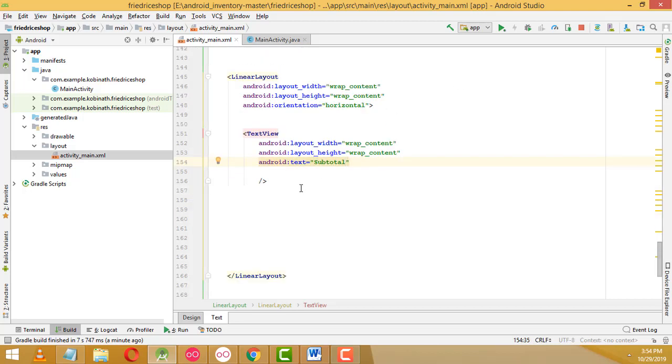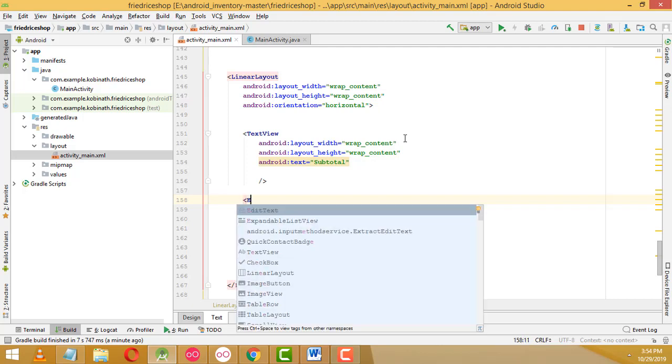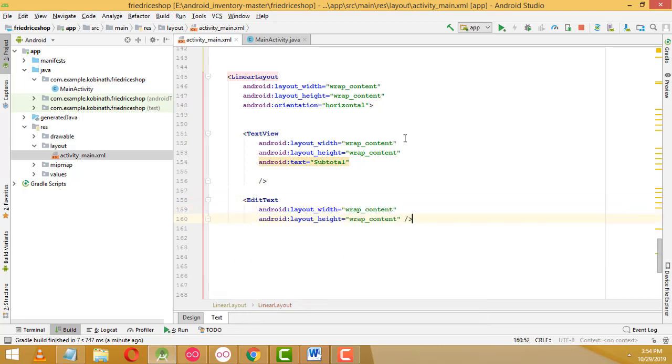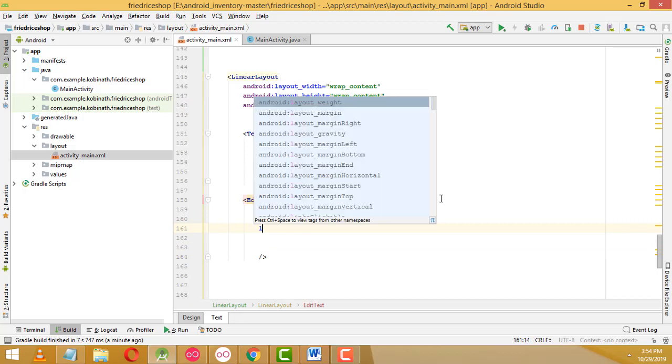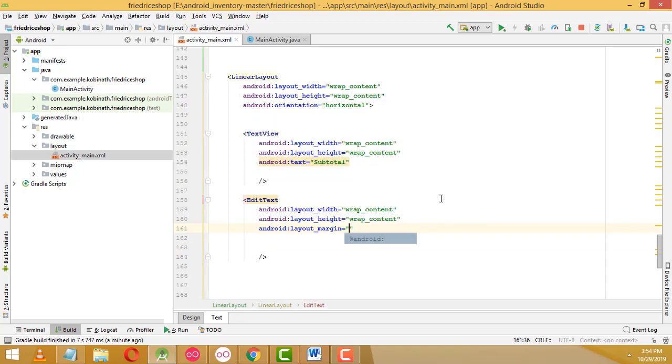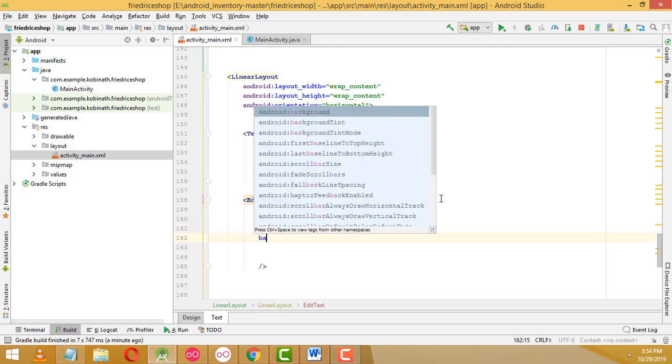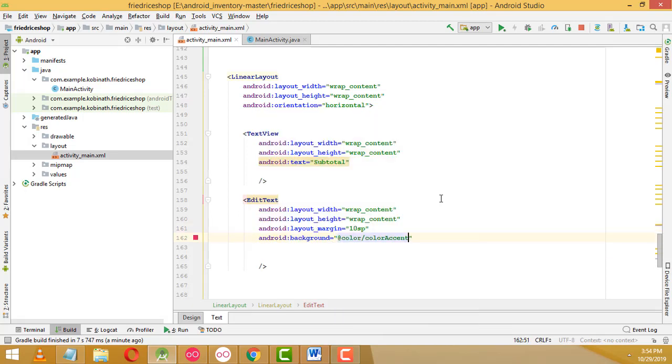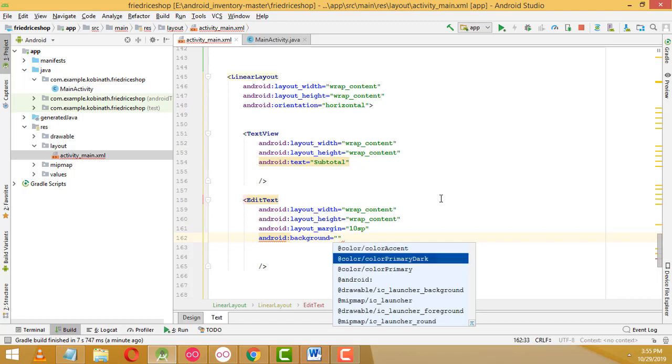After that we have to write another edit text. So you have to make this edit text. Edit text also wrap content. You have to write the edit text here. Layout margin, because this is subtotal. Layout margin we have to set as 10sp, small. After that the background color we will also change here to dark, simple background dark, right?